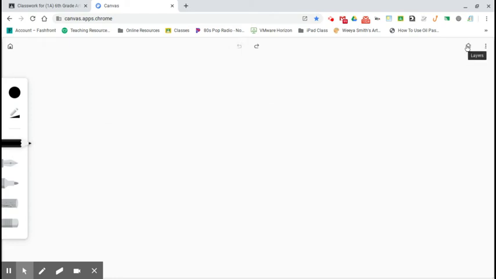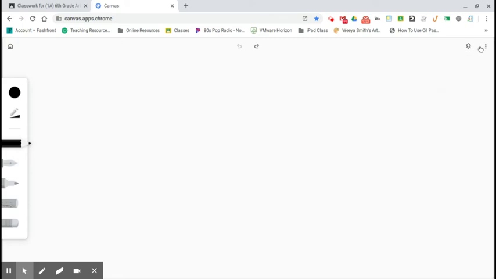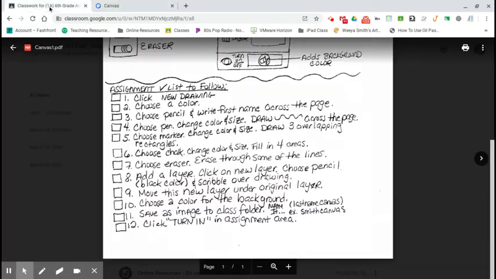Over here is the layer option, and we're going to talk a little bit more about that later. And then over here is our save the image, and we will talk about that later also. Over here, we have different tools that we're going to be using, and we're going to walk through those real quick. So let's go back to our handout.